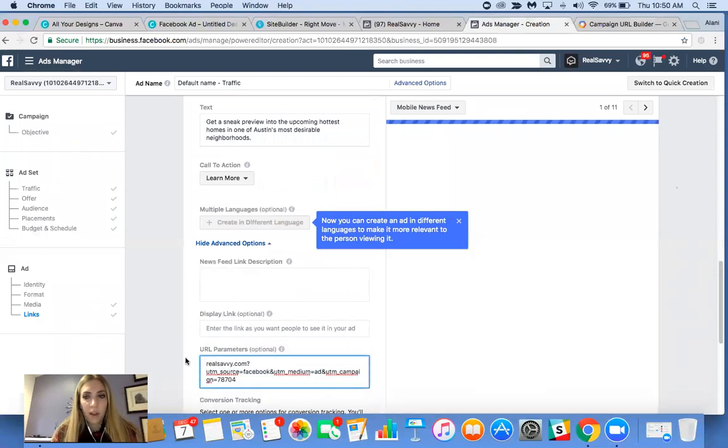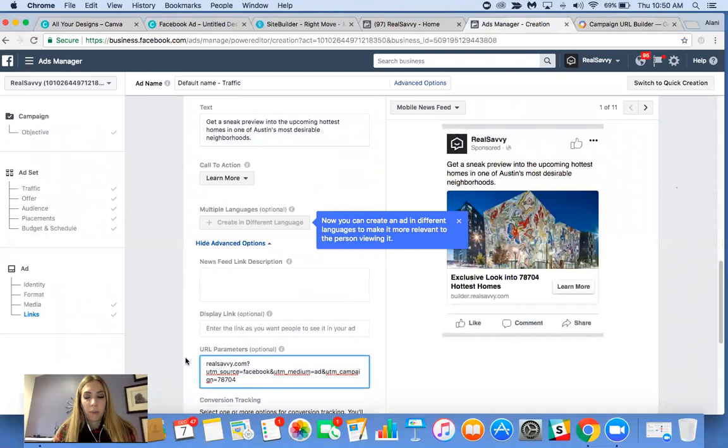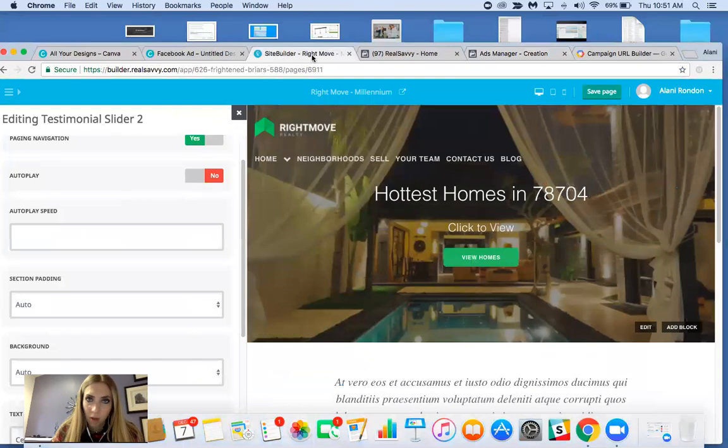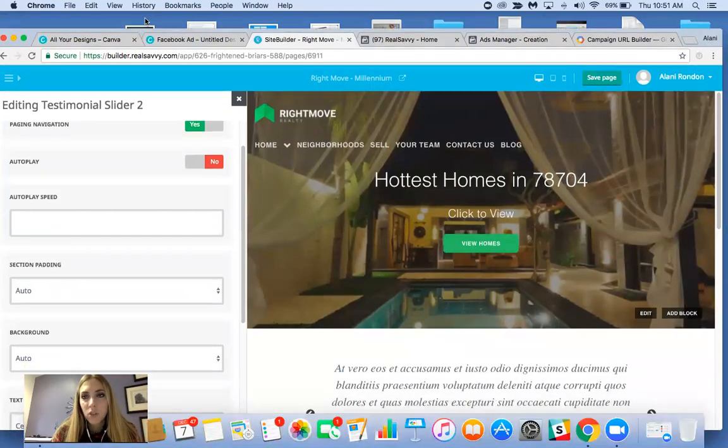So when I go back into my Google Analytics, I can see that this ad drove traffic back to that page, even if I'm using this page in other ways, like promoting it with email and with other stuff as well. So just a little trick.